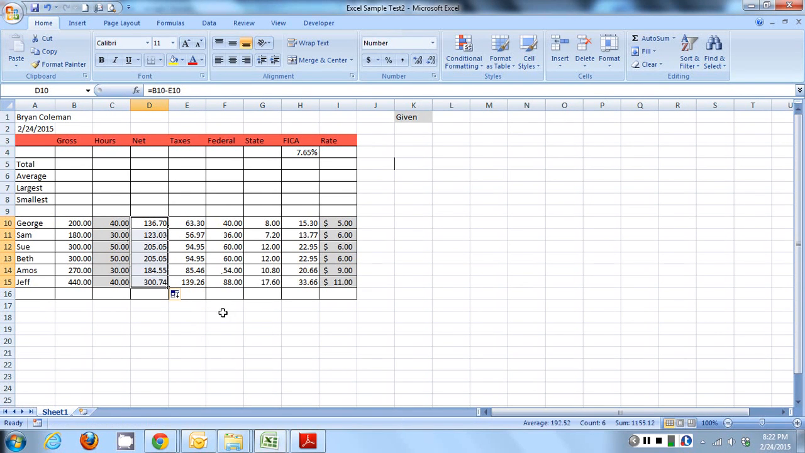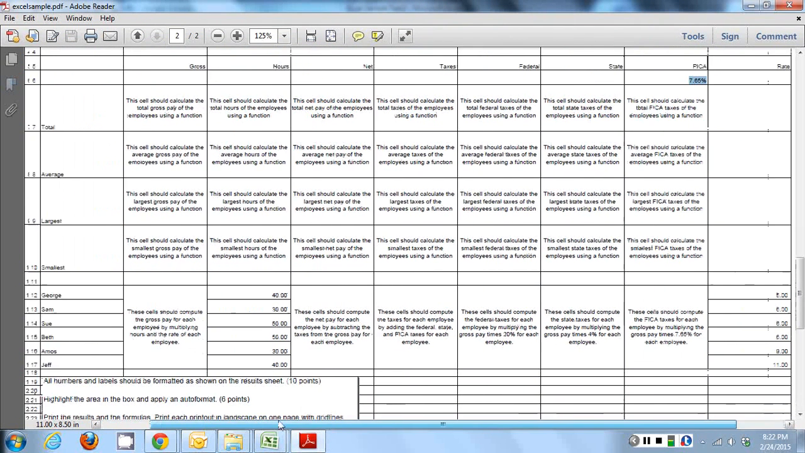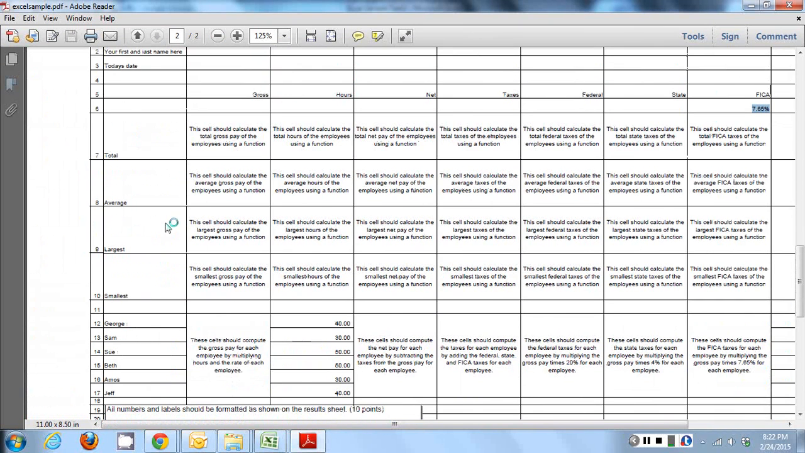Alright, so now I've got all of my information filled out for my employees at the bottom. So I'm halfway there. Now, the next step is inputting this information up top. First, I'm going to total the gross. The gross should total all of the gross pay for all the employees.